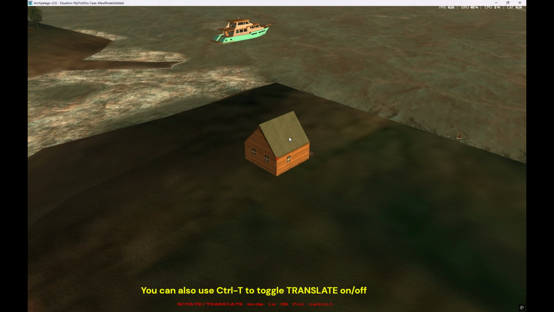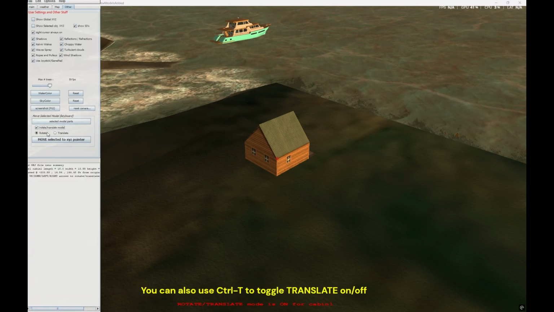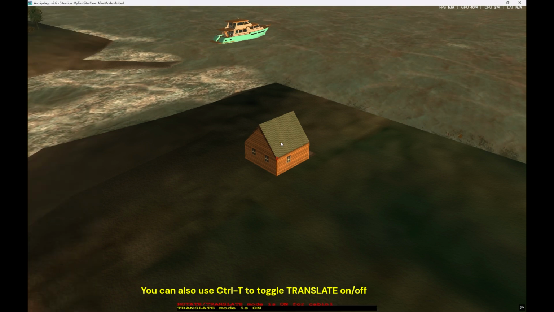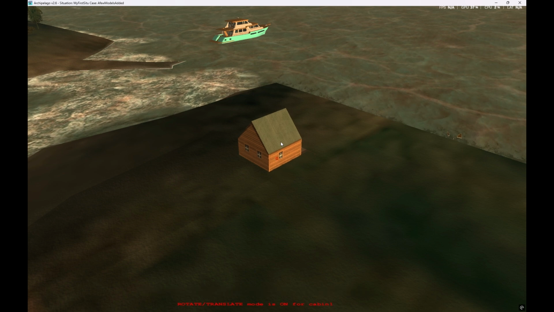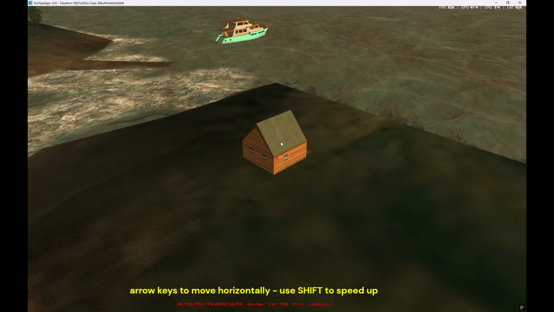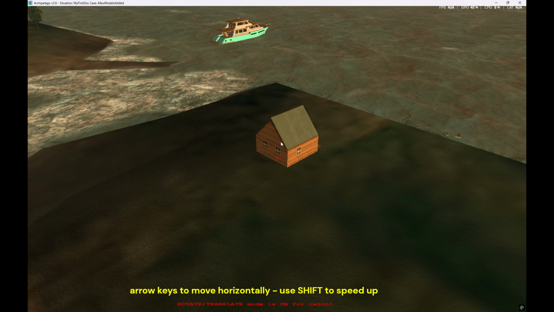Select Translate to move the model horizontally, also using the arrow keys. To speed up any of the movements, keep the Shift key down.